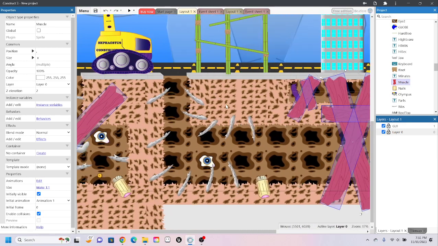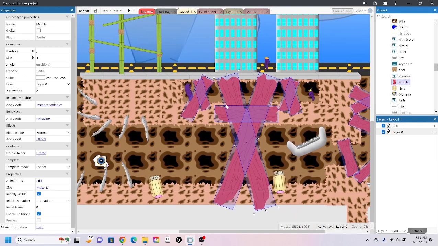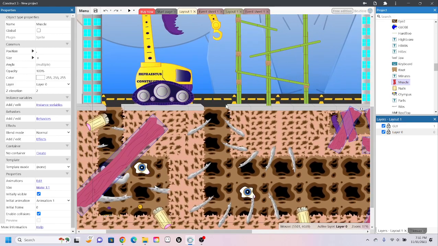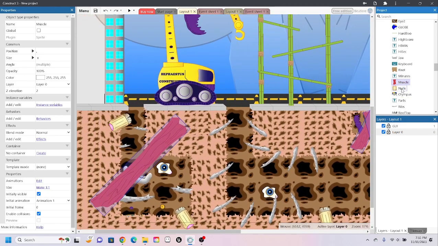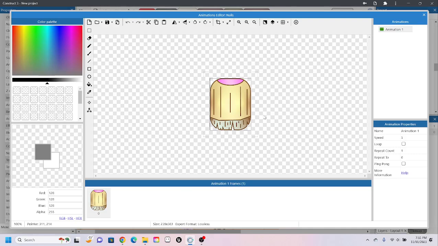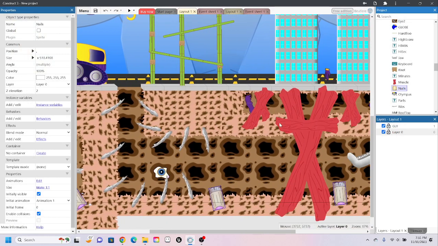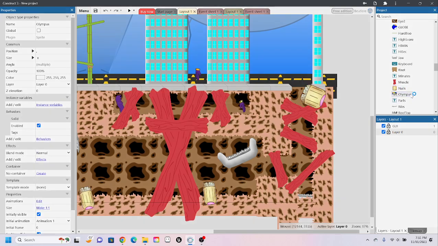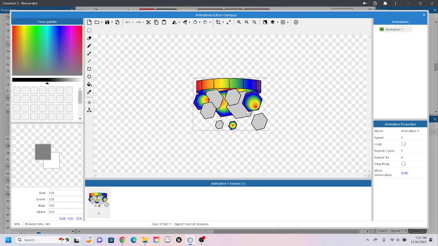I added them to various areas in the underground because Tartarus, his body, is the labyrinth and underground area in hell. Here's a nail, which is once again just a modular piece to kind of get thrown around. Olympus, just this very beautiful rainbowy area.